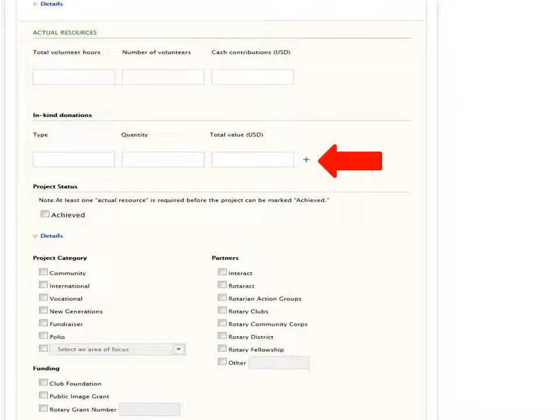If you have in-kind resources donated, you can enter them in the boxes shown. If the project is complete, you could click on Achieved. In this case, at the end of the year, the budget figure is adjusted for the amount spent and any other changes made, and it's done.